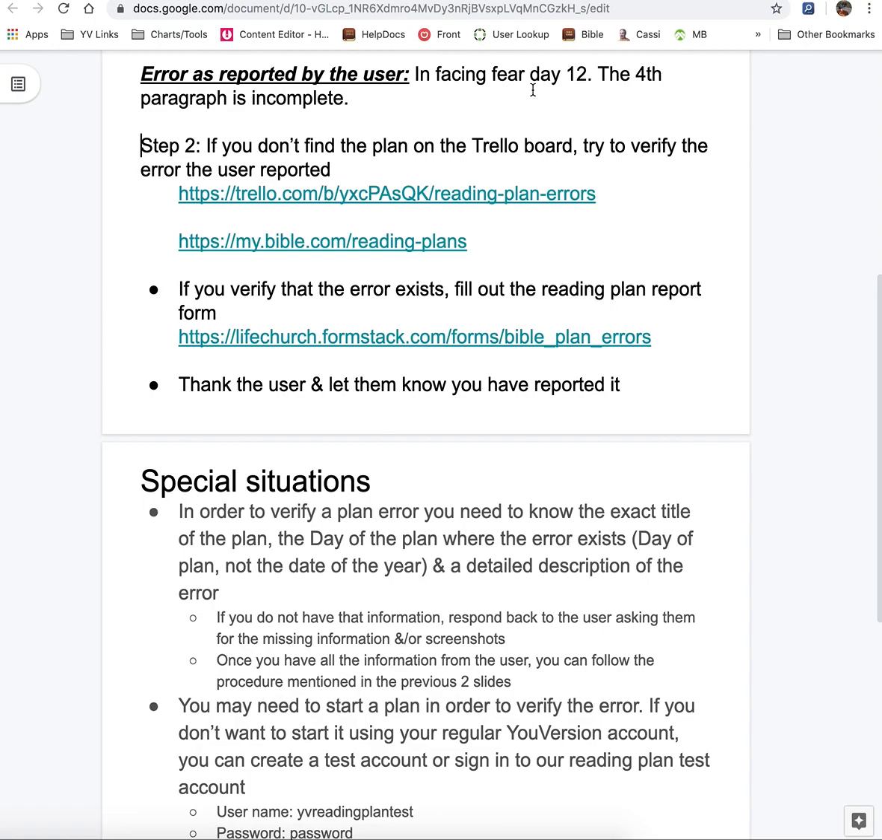In Facing Fear, day 12, the 4th paragraph is incomplete. So, step 1 would be to find the plan on the Trello board to see if it's been reported. Step 2, if we don't find it in the Trello board, we're going to try to verify that error.